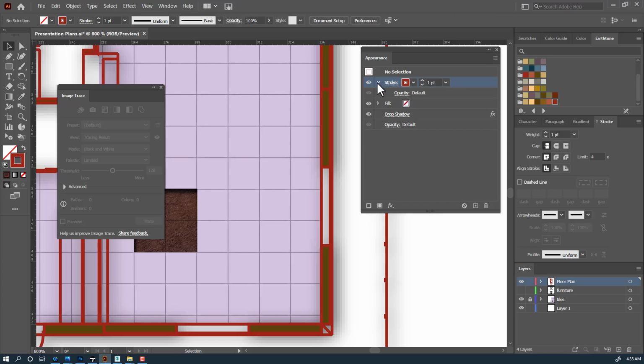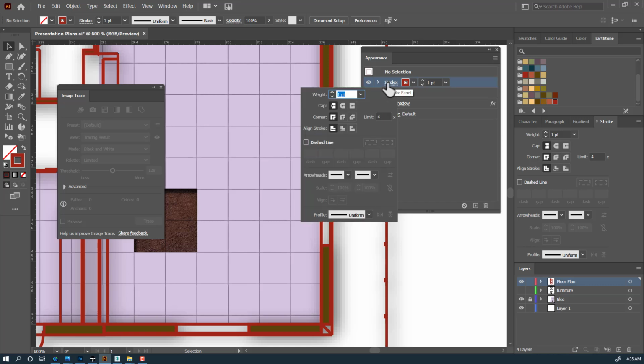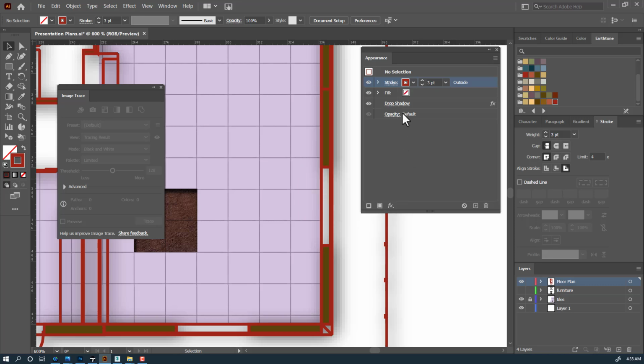For this outline, I'm going to go into my stroke options here, and we're going to offset it, and we're going to make it right.